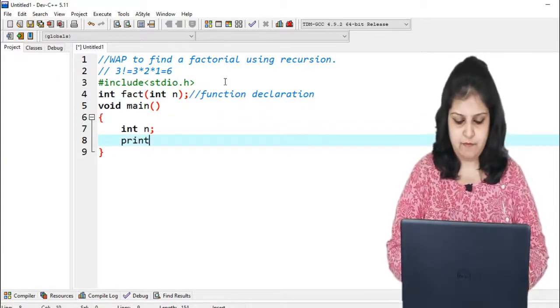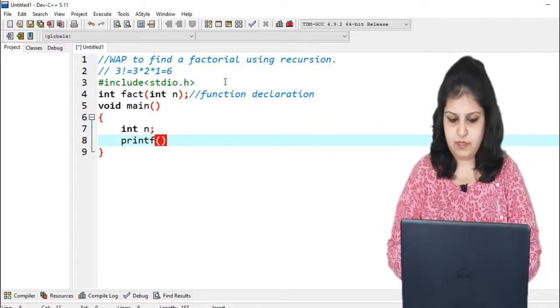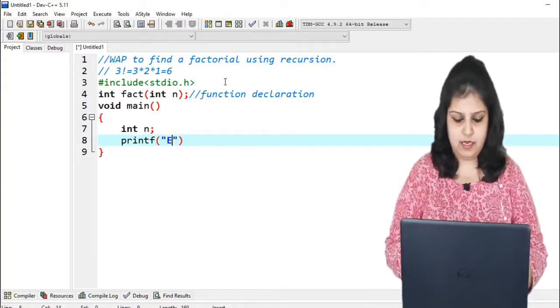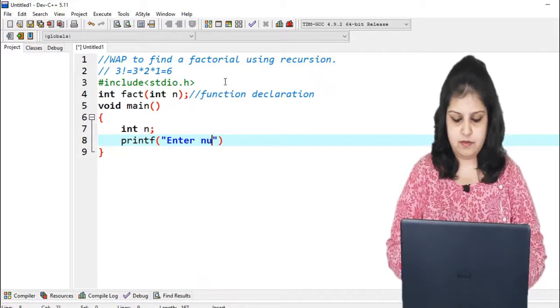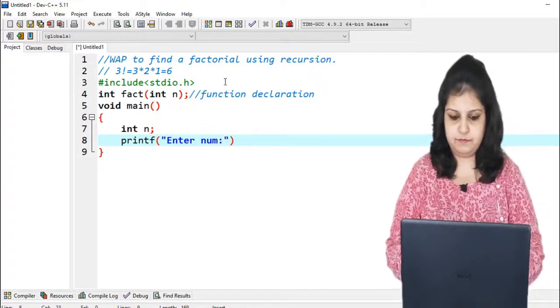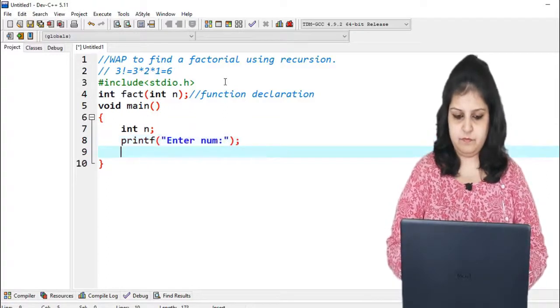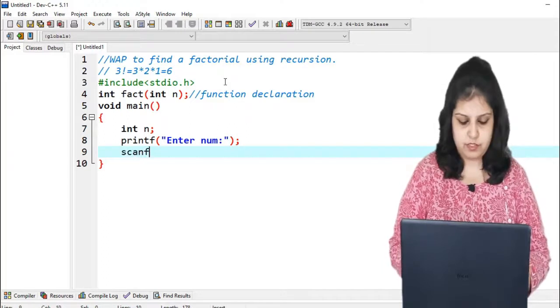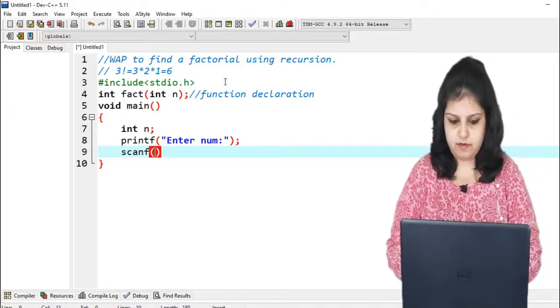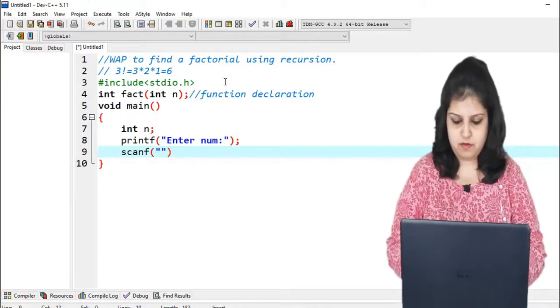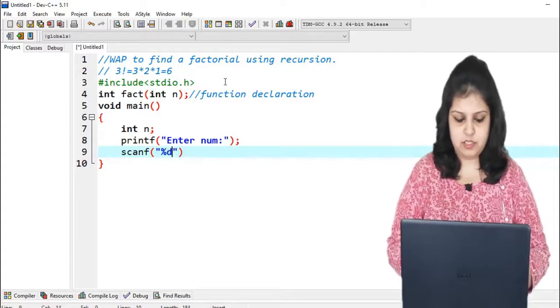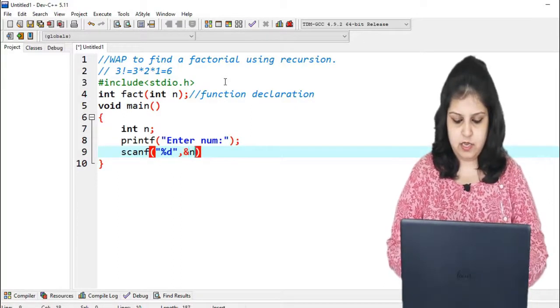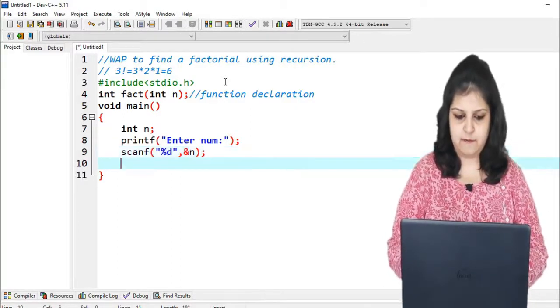So write printf, enter number. Then after, the scanf function. Scanf, control string is %d and ampersand n.